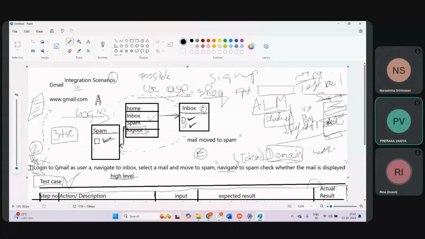Log into Gmail as user A. Or you already logged in, why do we need to log in again? Open Gmail as user A. Navigate to spam. Select a mail and move to inbox. Navigate to inbox. Check whether the mail is displayed. Yes, right. This is my second scenario.